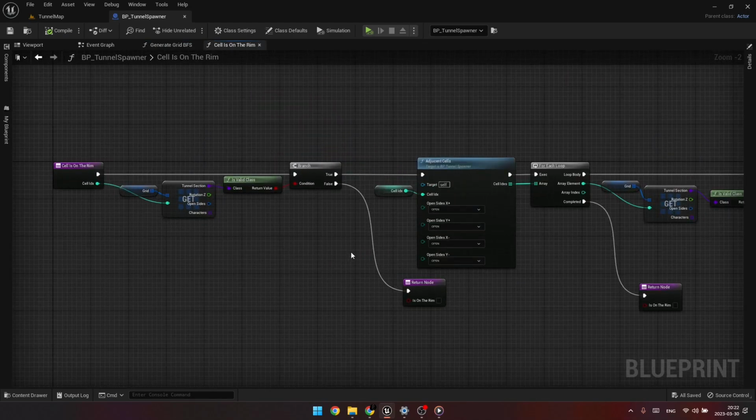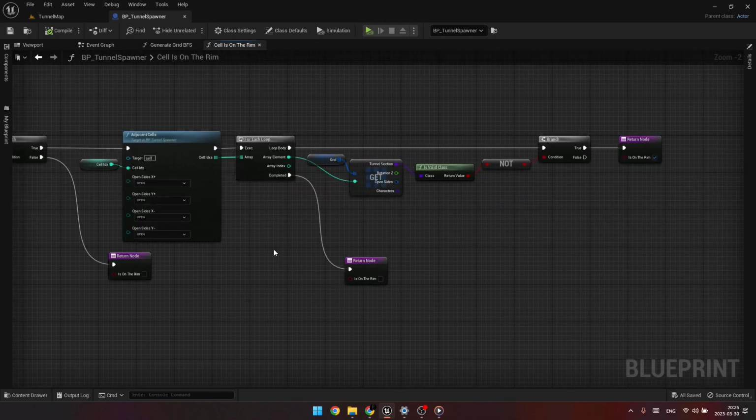How can we check that the cell is on the rim? The condition is simple. First of all, we check that the cell is not empty. If it is, then we can simply return false because it's not a filled cell. Then we check all the cells adjacent to the given cell. And if one of the adjacent cells is empty, then it means that the given cell is on the rim.